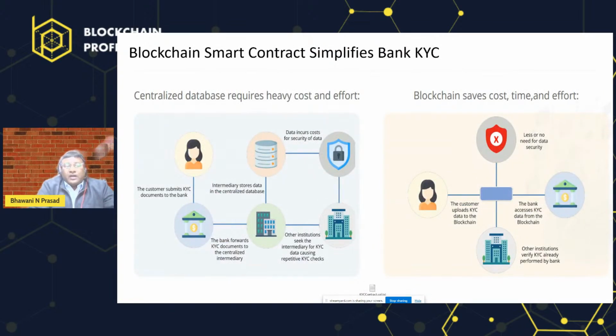One example I am showing here is a blockchain smart contract for bank KYC. Traditionally, on the left side, we have various steps. For bank KYC, the customer submits a KYC document to the bank. The bank forwards the KYC document to a centralized intermediary. The intermediary stores data in a centralized database. Other institutions seek KYC data from the intermediary, and accessing the data incurs cost for security of data. So this is how KYC was happening, but with a decentralized blockchain, it takes much less time and is faster.